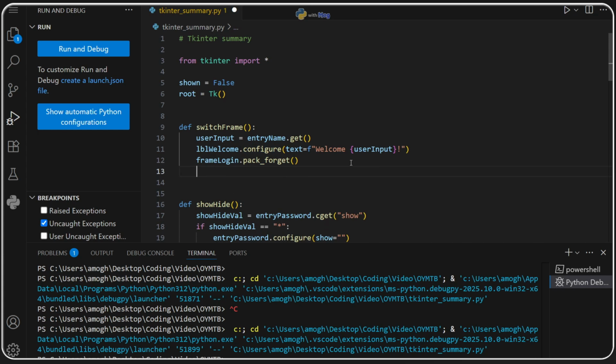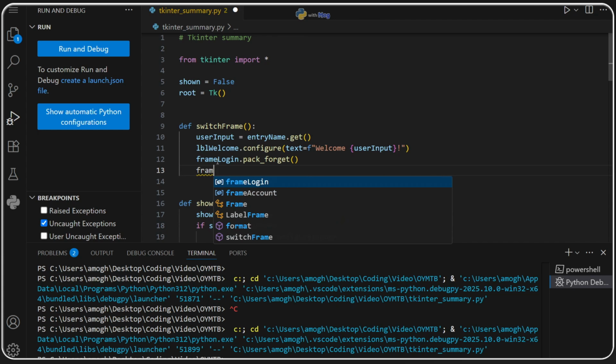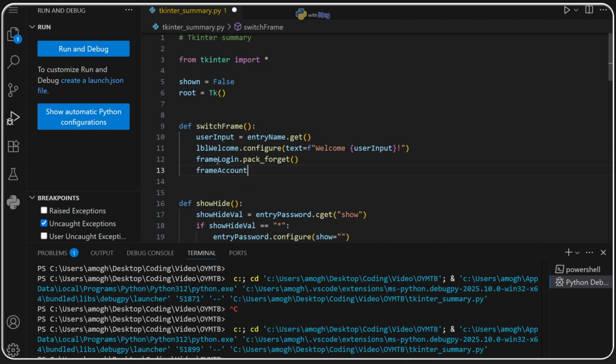You could also have, for example, dot grid forget as well. And there's another manager called place, right? And we can do very similar, dot place forget. All of these are really similar. If you use pack, do pack forget. If you use grid, grid forget. If you use place, do place forget. Really simple. Okay. So we're going to remove the login widget, and we're going to place in the account widget. We're going to place in this account frame.